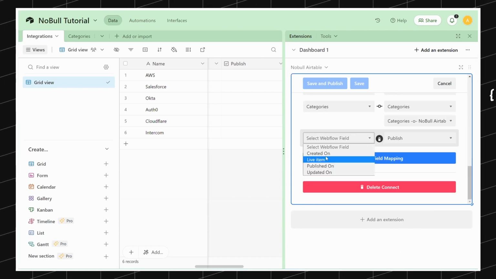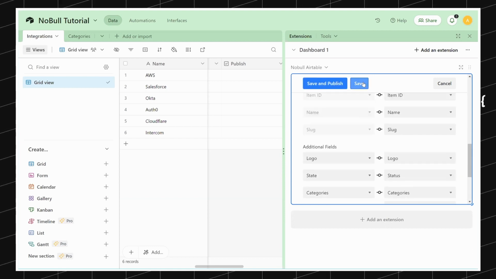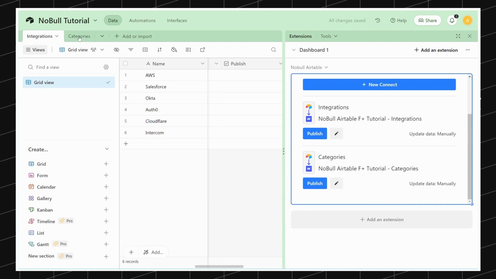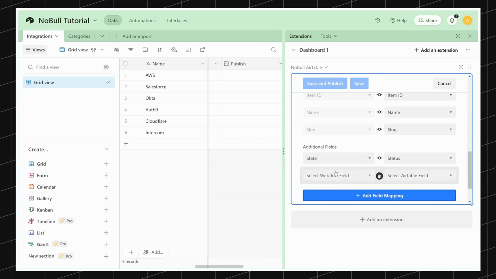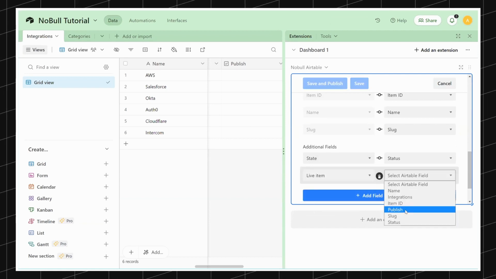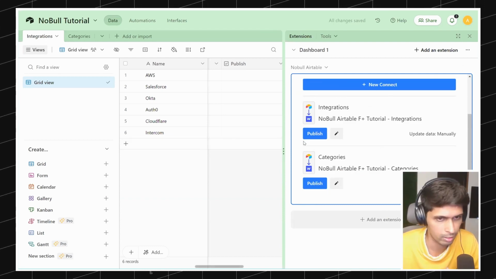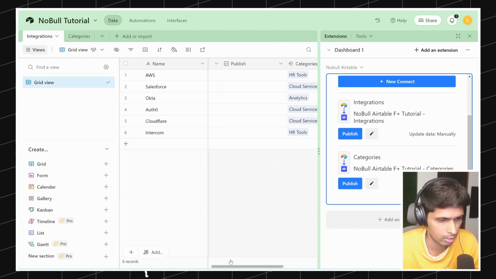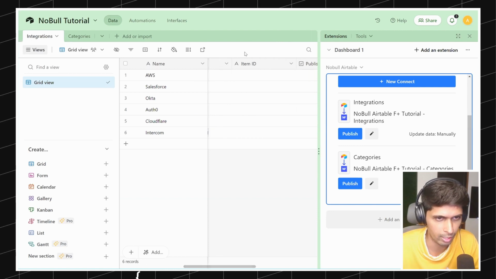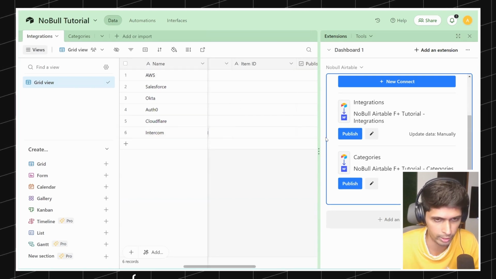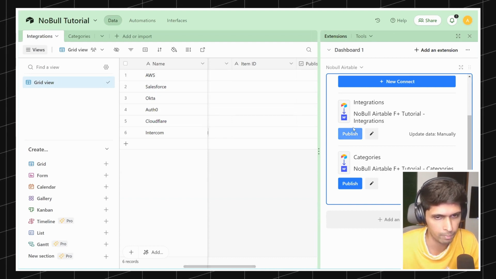Okay, so here I'm going to select live item, Rohan, is that right? That's the one. Okay, and save it. I'm going to do the same for categories. Live item, publish, save. All right, I think our setup looks complete, and I'm going to go ahead and hit the publish button. And I'm going to be looking at the item ID column here. As things get published, they all get an item ID assigned.